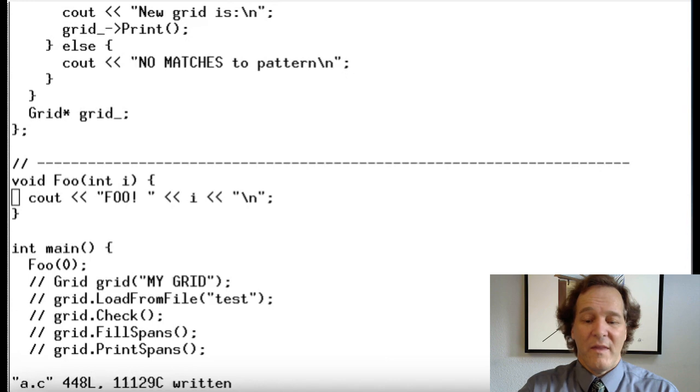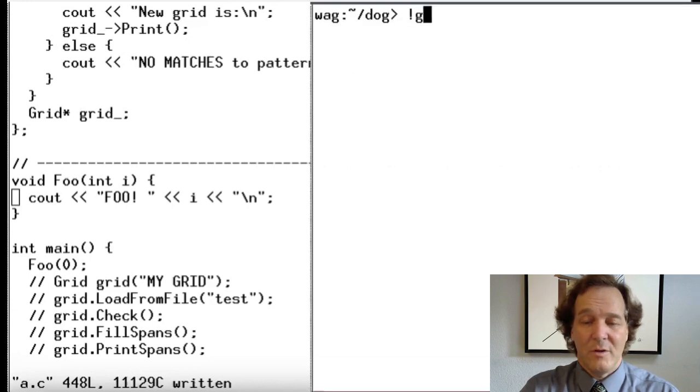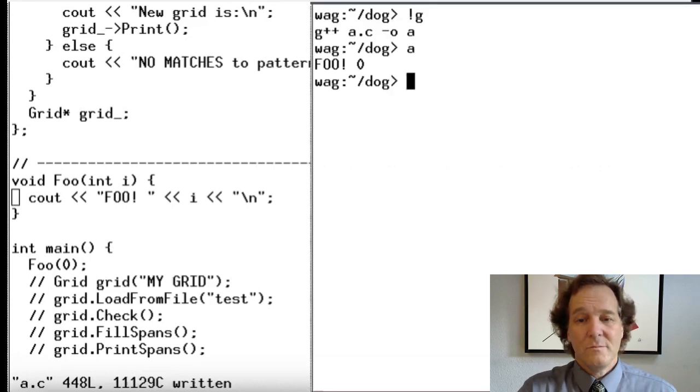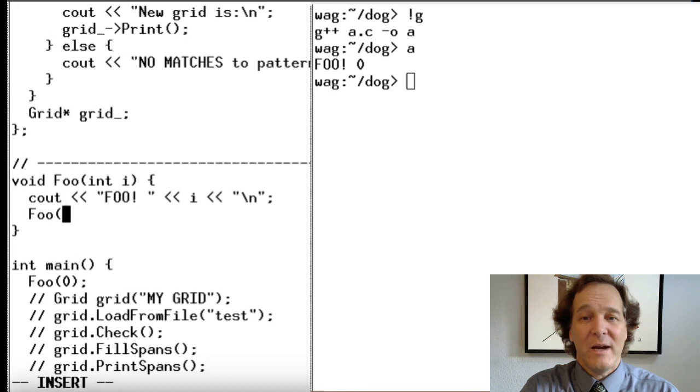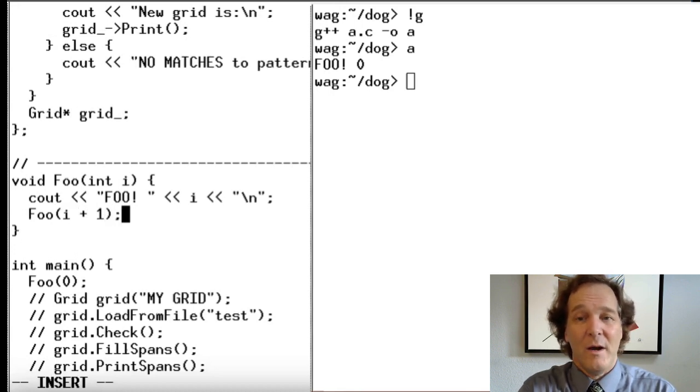So first, let me just run that, just to give you an idea of what we're doing. That's just a very simple one. So there, foo 0, right? What would happen if we did this? What would happen if we were to call foo again? And let's call it again with something different. Let's call it with I plus 1.